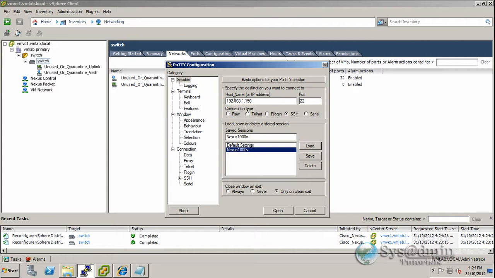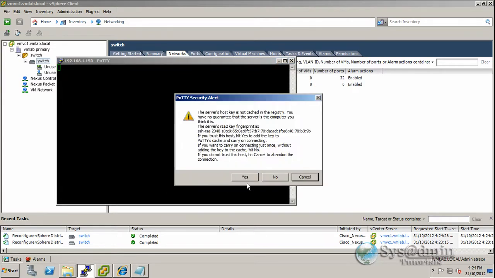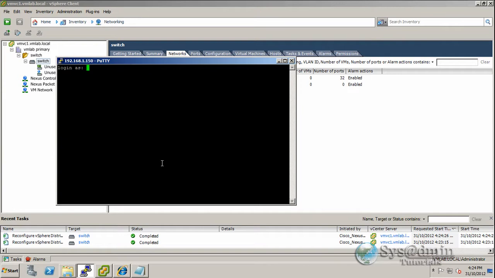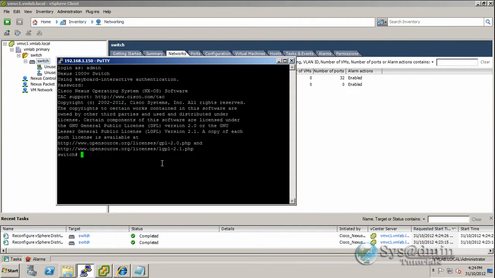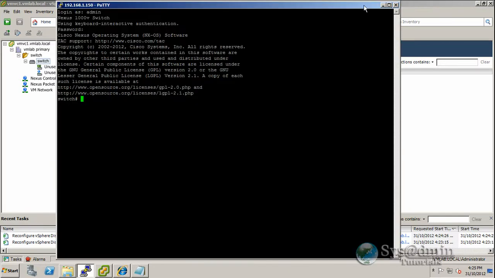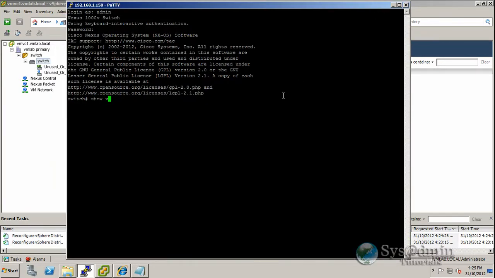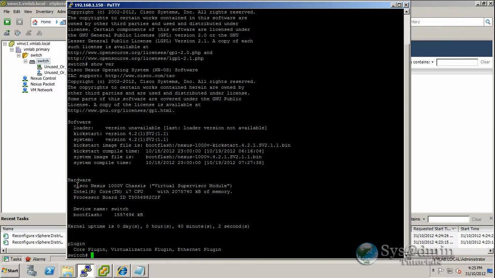So I'm going to connect to my 1.150 address. Yes to the security key. And I will log in with admin and my password. I'll just expand this window. So first thing, if we do a show version, you can see that we're running Cisco Nexus 1000V virtual supervisor module, the amount of RAM, the uptime, the versions, file versions. So just like a physical switch.